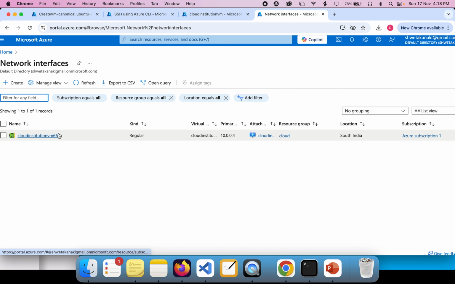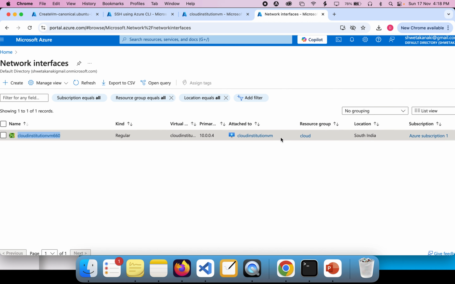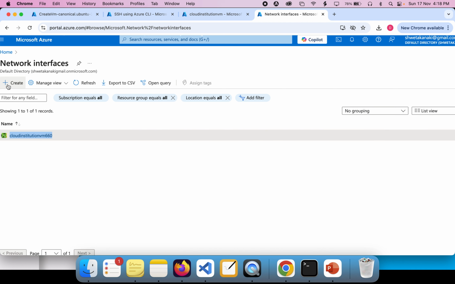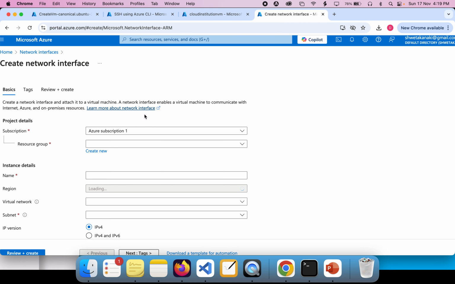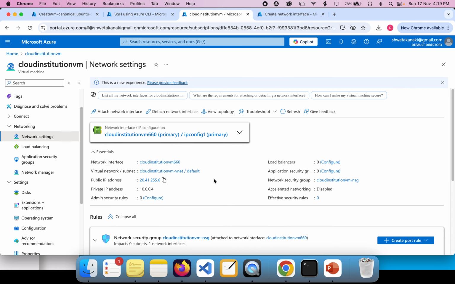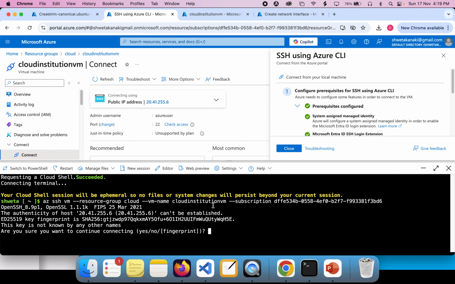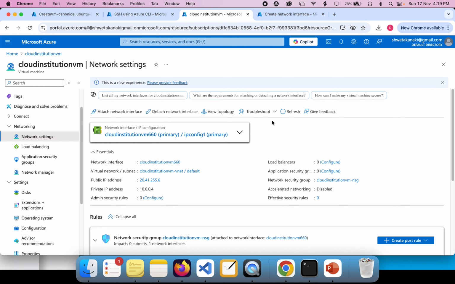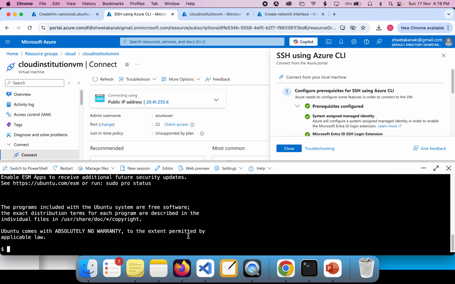Now there is only one network interface, which has been connected to our existing VM. The resource group is this one, and it's been attached to this cloud institution VM. You can also create a network interface like this. You can just click on create a network interface, but if you want to connect to your existing instances, you can also do another option. We have already been connected to these instances. Now I'm going to show you what this network interface is, which is already connected.